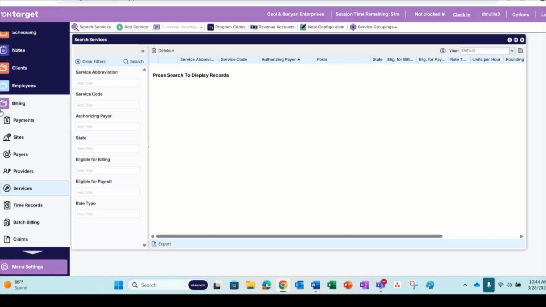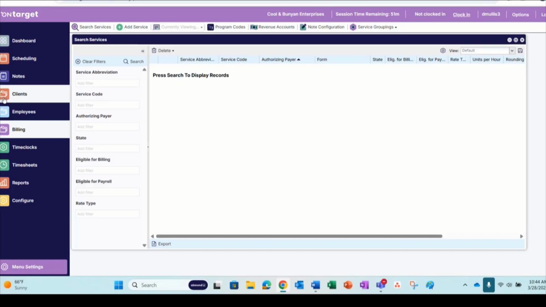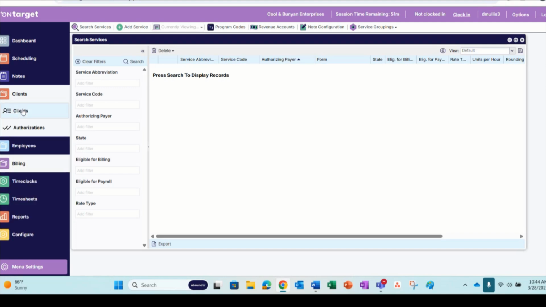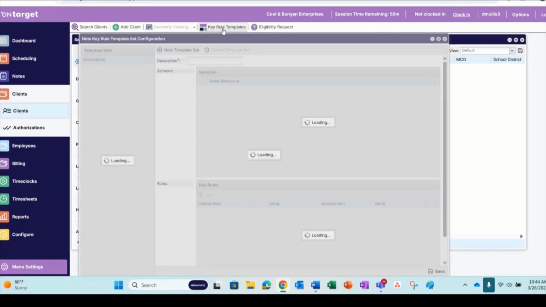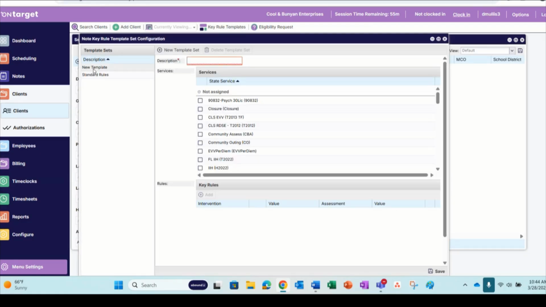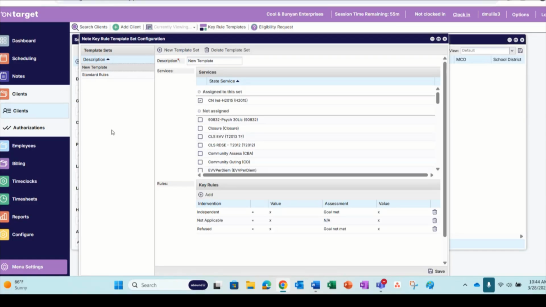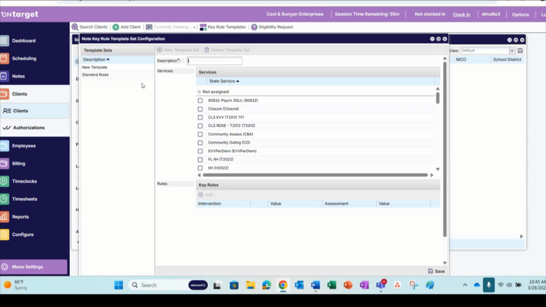So let's move on to note template configuration. And that, again, is typically found under clients and key rule templates. I started a new template, actually, for this training. So with every template, if I needed to start a brand new template from scratch, you simply click on new template set, okay? And then what you're doing first is you're assigning the service or services that apply, right?